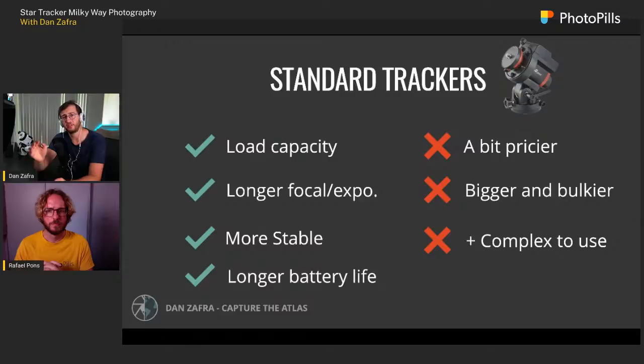Not much, because if you see the difference, it's not very huge. But usually these trackers range between $350 to $500, more or less. So it's maybe $200 more compared to a light tracker. They're also bigger and bulkier. This is one of the main cons that people find with these trackers.